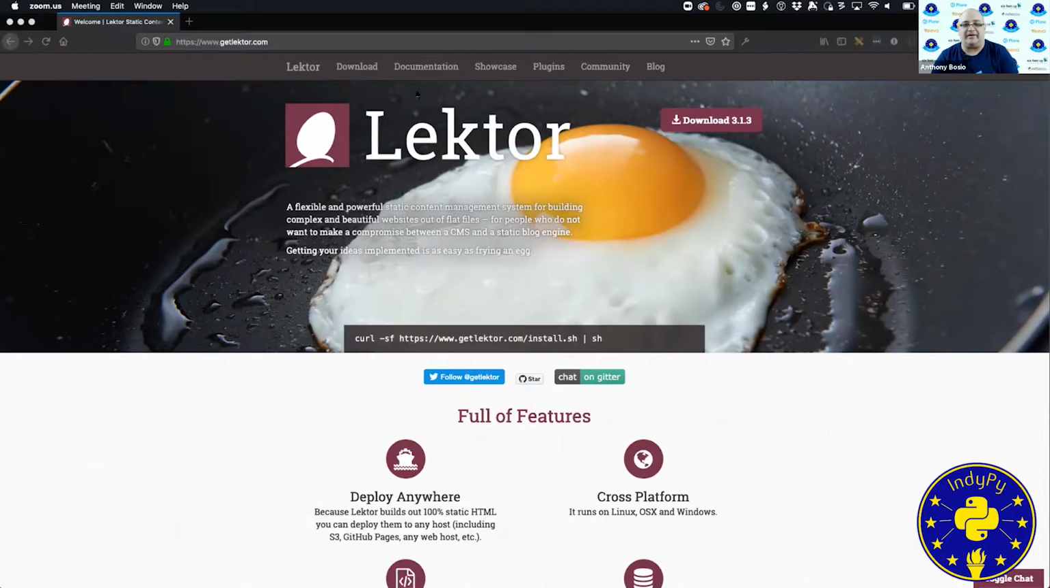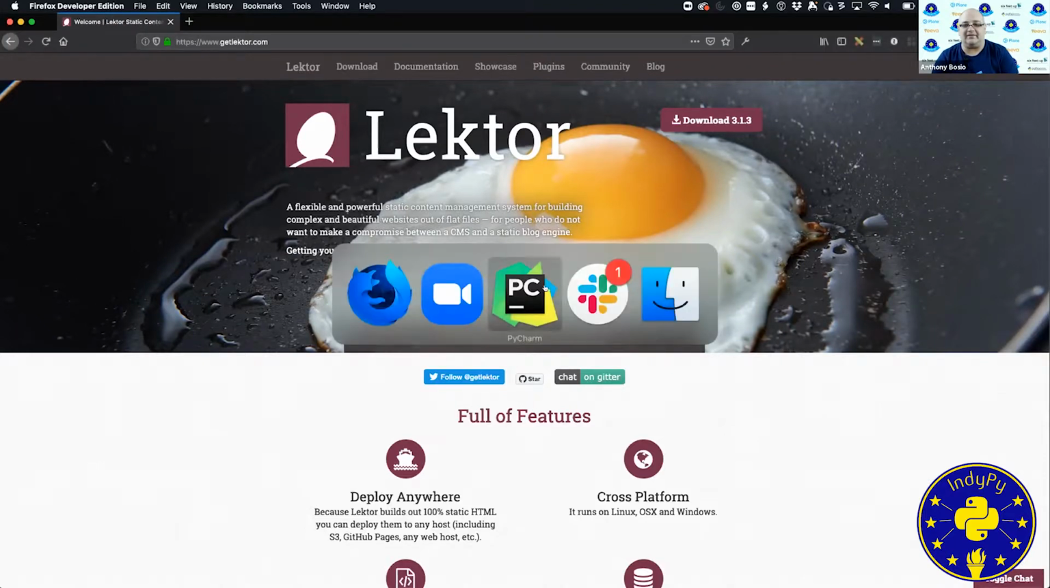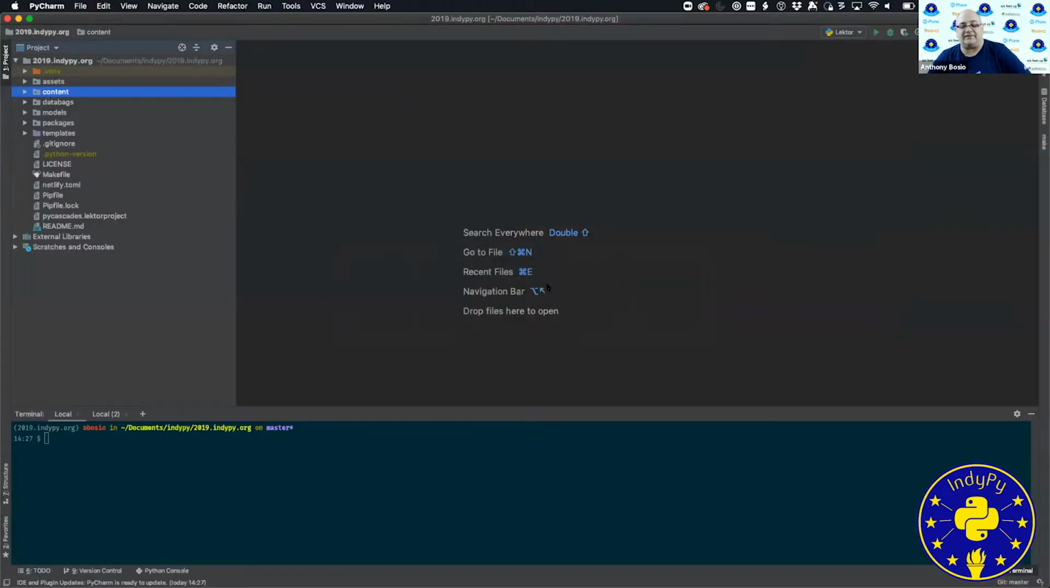And I was just thinking, there's definitely a time and a place for static sites, but there's never a time and a place to be manually editing HTML pages. So Lektor was really cool.